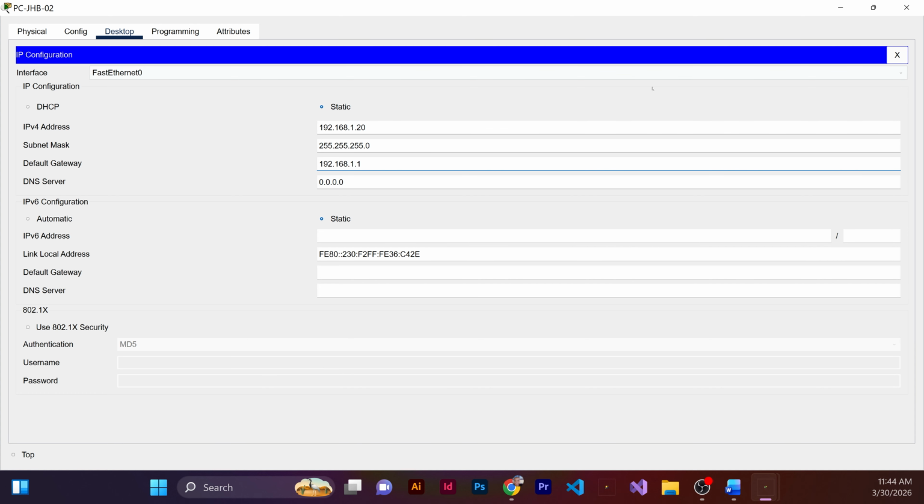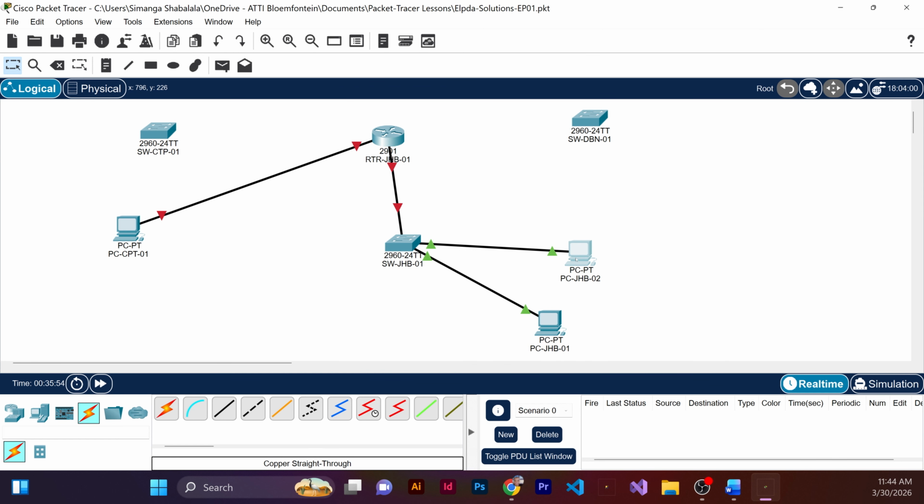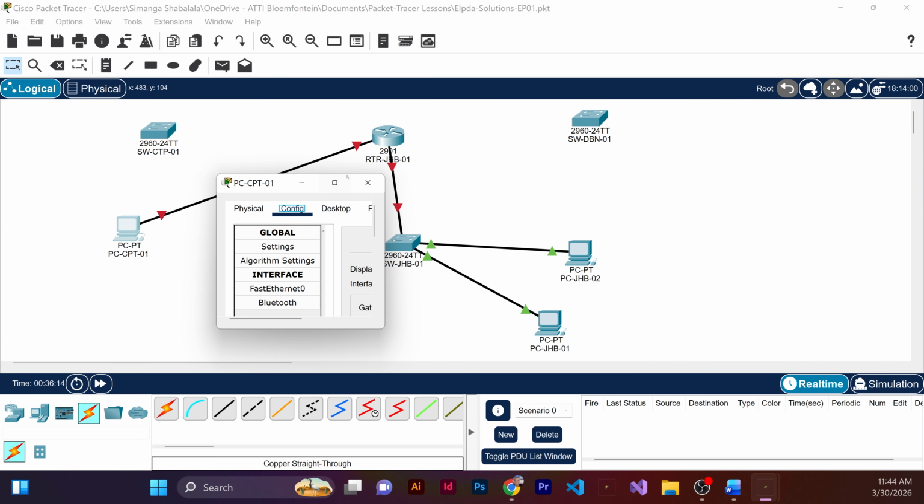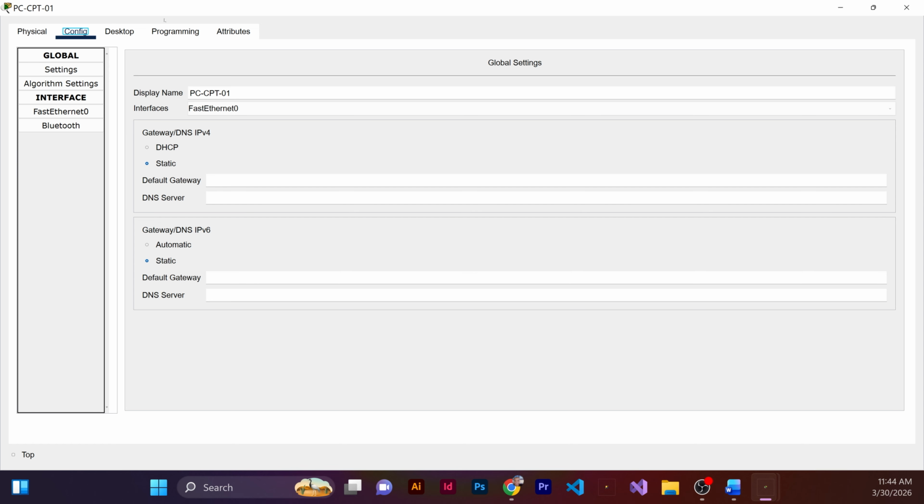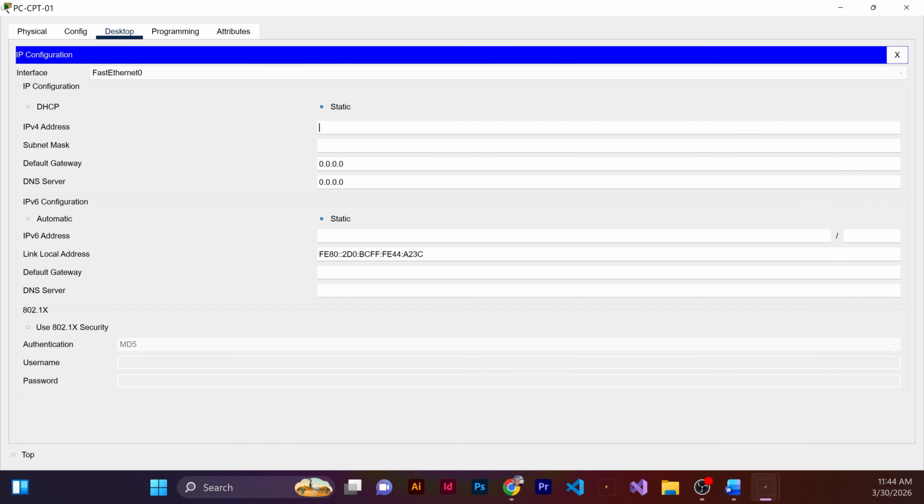All right. Now the Cape Town PC is going to be a little bit different. This one is a different network. So the Cape Town side, the IP address, let's go to desktop and then IP configuration. The Cape Town will be 192.168.2.10, and then the subnet mask is still going to be the same, but the default gateway is going to be 192.168.2.1. So it's a little bit different. And then we're going to just close that.